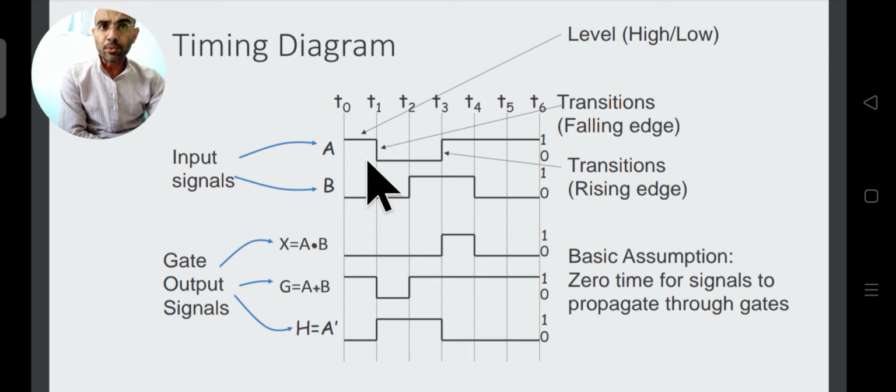Let's say the two inputs are A and B. Okay, and these inputs are becoming 0 and 1 at various instants of time. So let's say initially the input is at the high level. Okay, then this is transiting, so that is the falling edge. Okay, so this is falling to 0. This is where I am showing you the output 0. This is the logic 0.